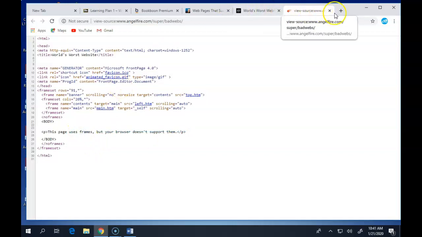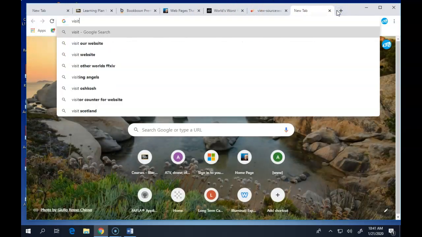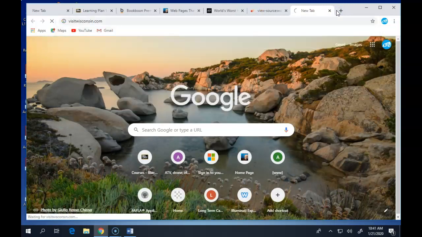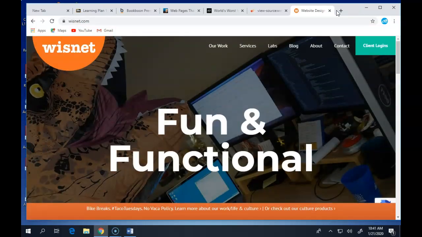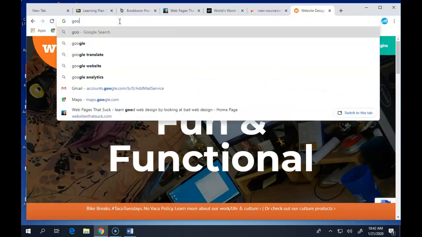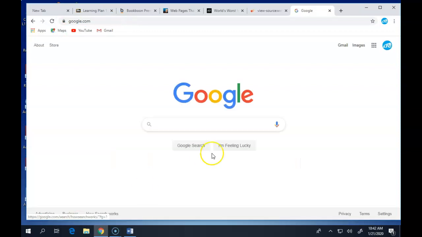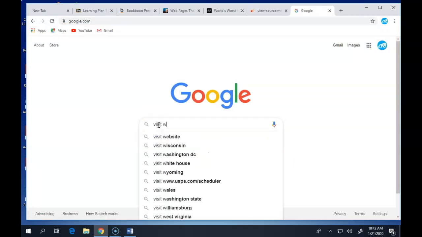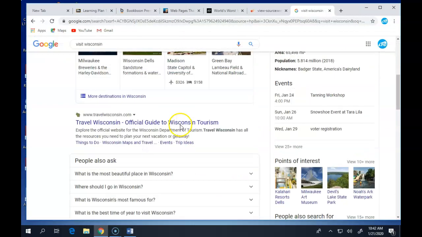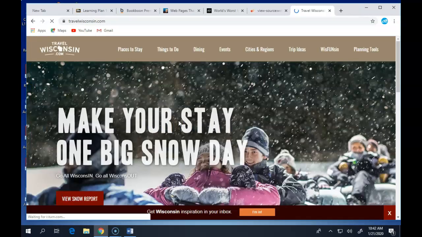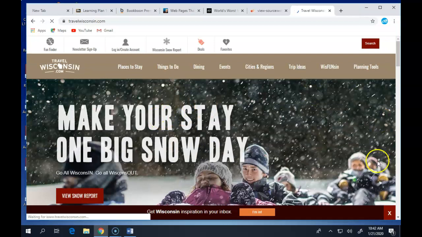That's interesting. Let me show you another one. Visit Wisconsin dot com. Okay, do we have hopes that this will be a... What's going on here? Maybe I typed something wrong. Travel Wisconsin. Maybe that was the name of the website that I got all wrong. Okay, so here's Travel Wisconsin.